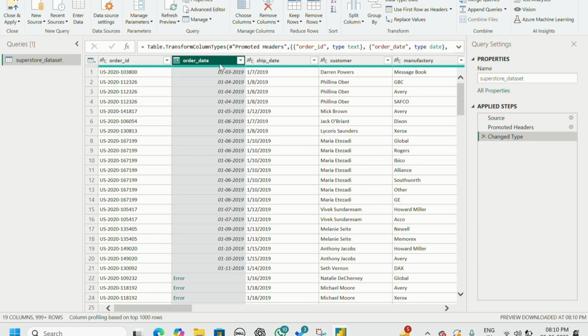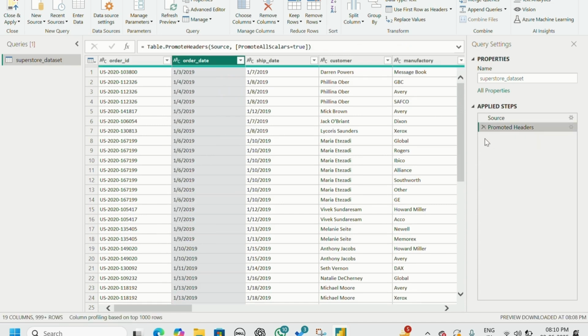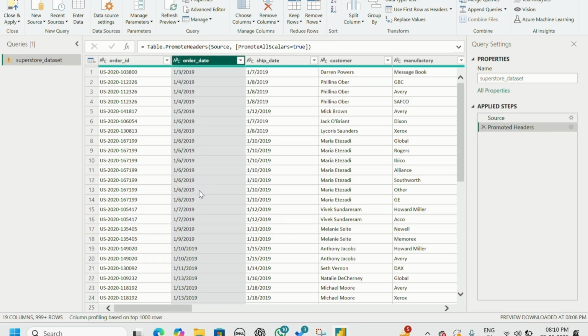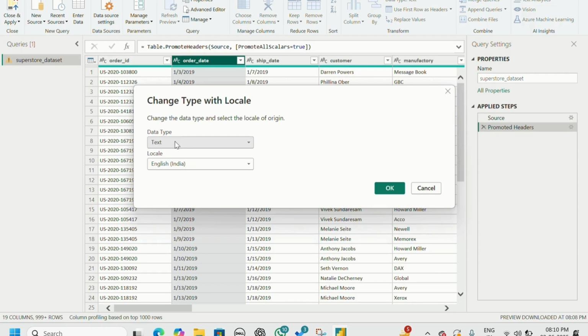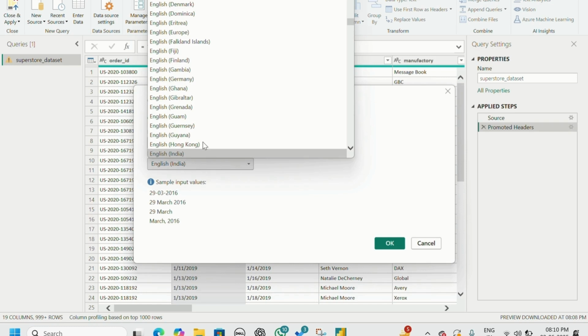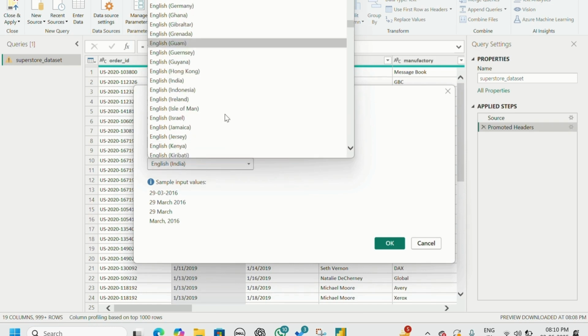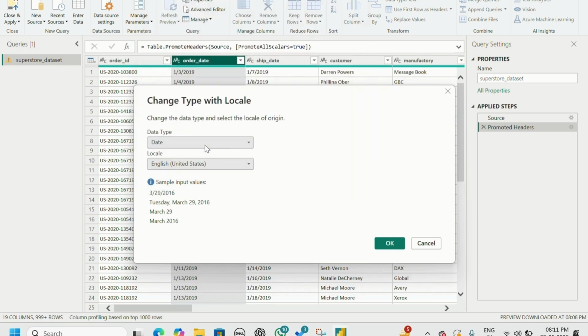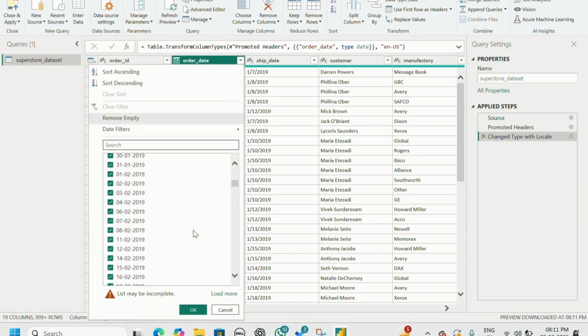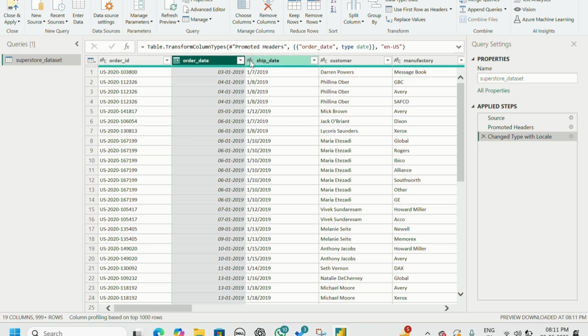So to fix this issue, I will reselect the Order Date column, and this time I will choose Using Locale. Here I will set the data type to Date and the locale to English (United States) by searching here. Then I will click OK, and you will see your dates are perfectly aligned and recognized. There are no red line errors right now.